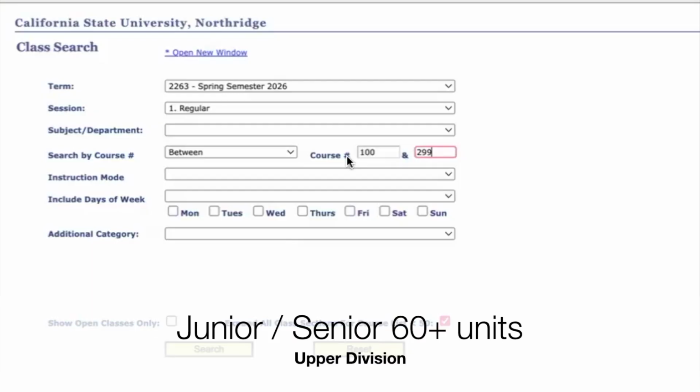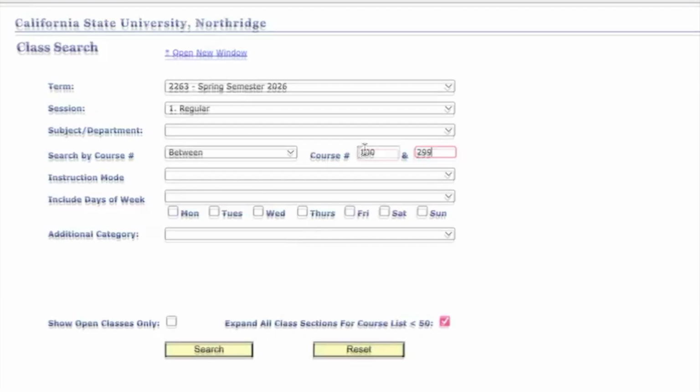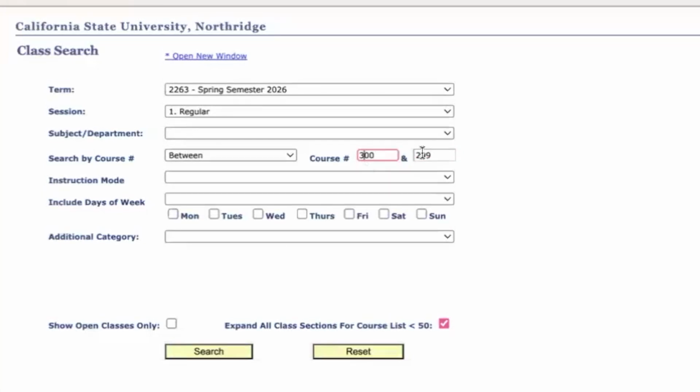If you are a junior or a senior, so you have 60 units or more earned, you might want to do 300 and 499. The reason for this is the very first number in the course is usually a hint to what year you are in college. So it's important to choose a general education course that is connected to your level at the university. I'm going to change this back to 100 to 299 so that I see lower division courses, courses that are appropriate for freshmen or sophomore students.